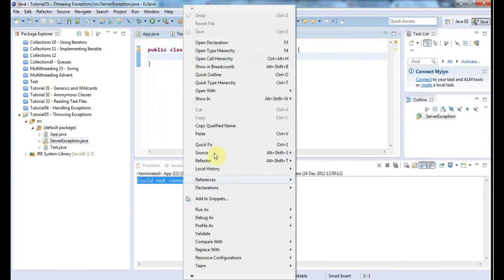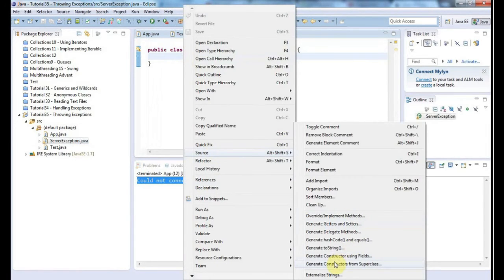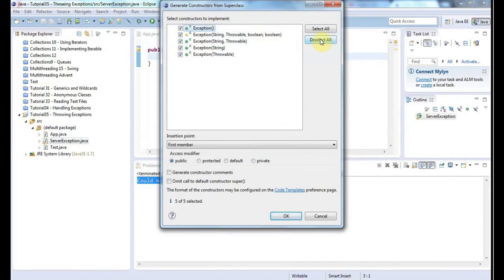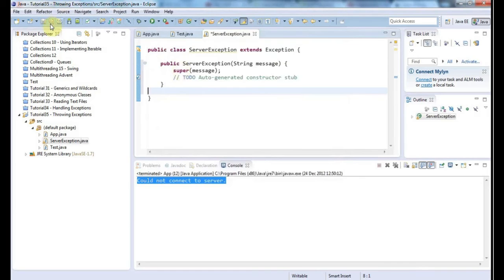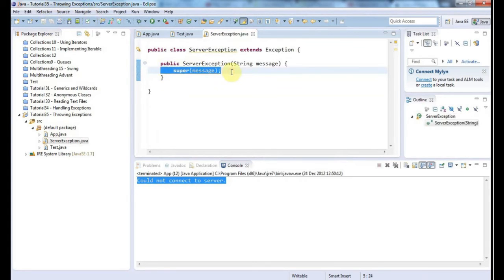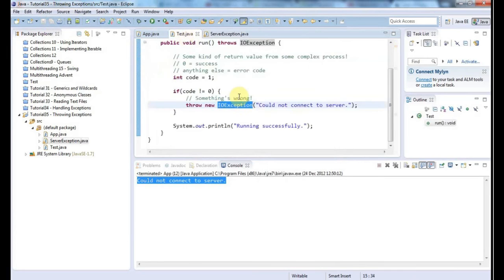So I'll right click and go to source and generate constructors from superclass, and I'll just use the constructor. I'll say deselect all, and then I'll select just the one that takes a string as its sole parameter. And you can also supply other exceptions that are the root cause of this exception, but we'll just stick with a message for the moment. So I click OK, and I'll just let that go to super, invoke the superclass constructor here. So this doesn't actually do anything new, and you could make it do new stuff if you want. You could give it new fields, new methods that allow you to provide new information about the nature of the exception, but for the moment I'll just leave it as it is.